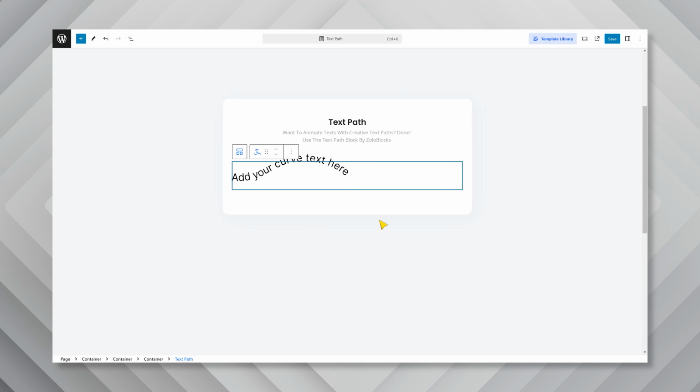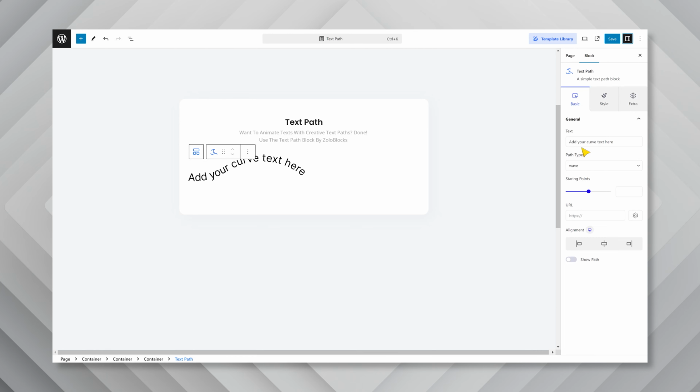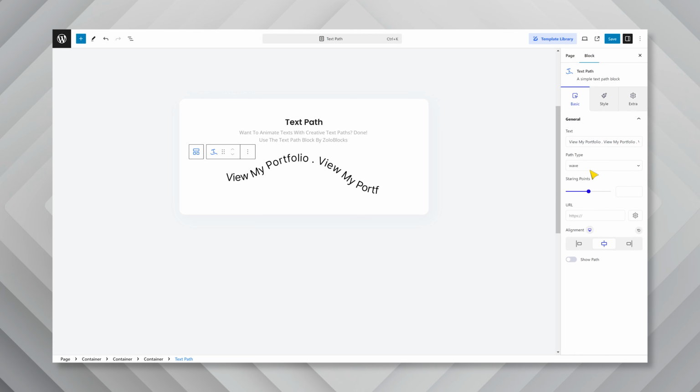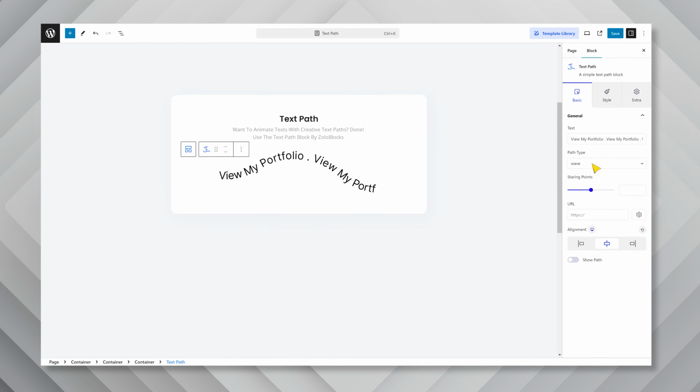If you want to start customizing it, you can open the Block Settings tab and look inside. Here, you will find a text field to insert your custom text content. Whatever you choose to insert, you can change the text path style from the option right below.